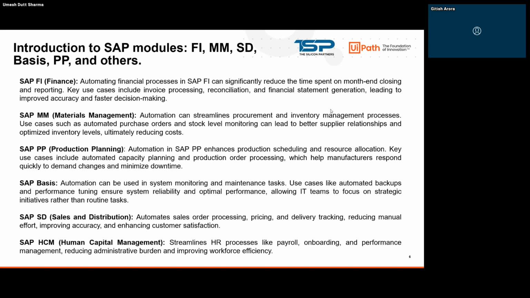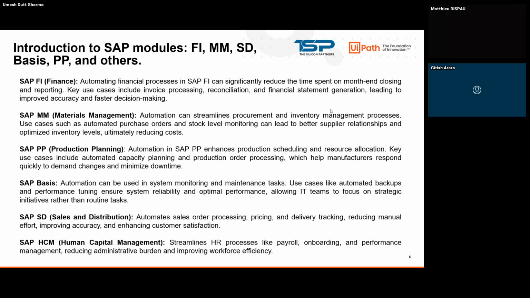PP basically deals with production. By production, we mean the different items that are being manufactured or created, and capacity planning, what's coming, what's going out, and all of that, right? So the automation use cases around this will be like capacity planning, and we will also cover this in one of the use cases that we have.